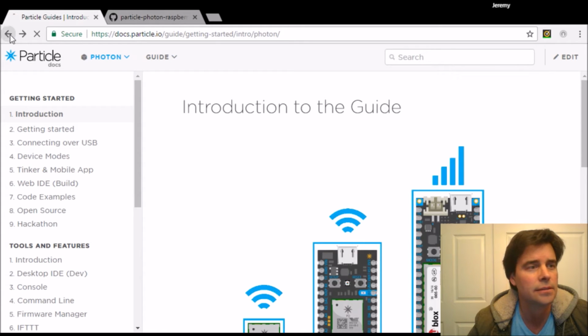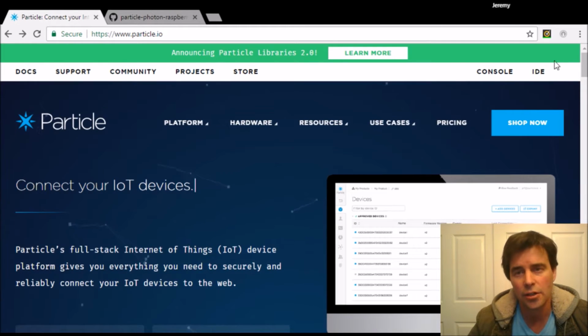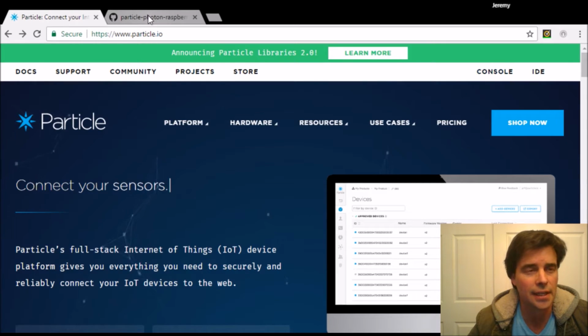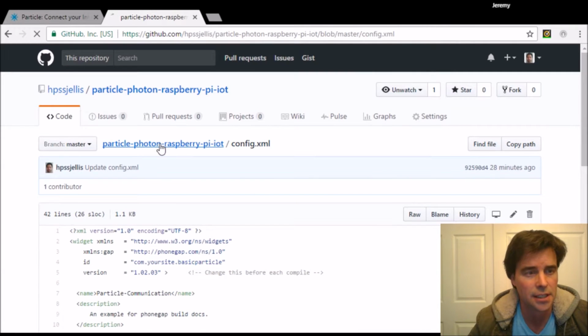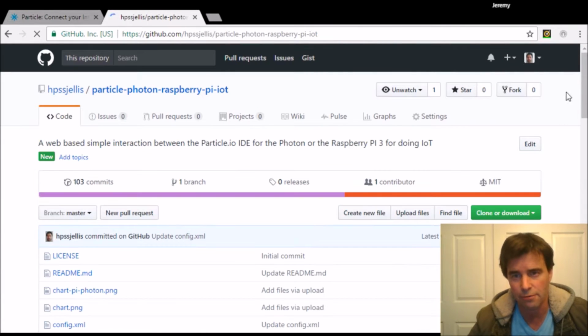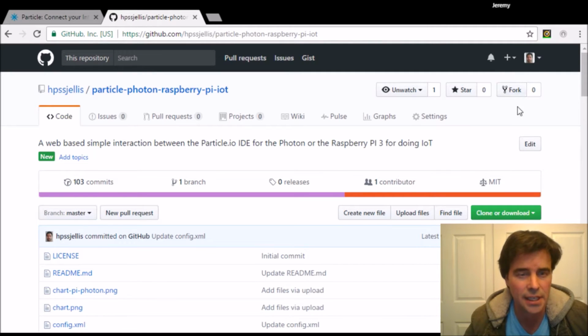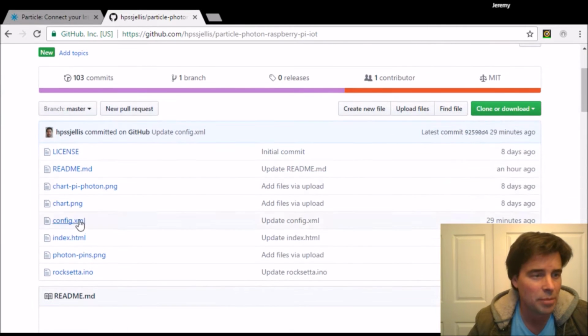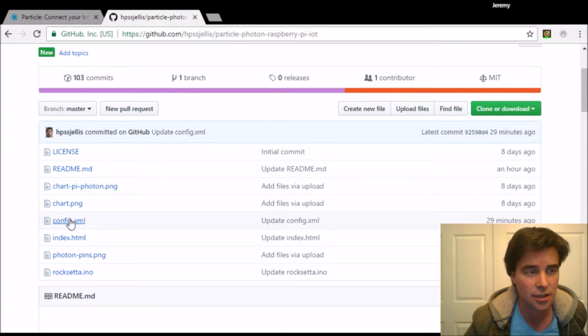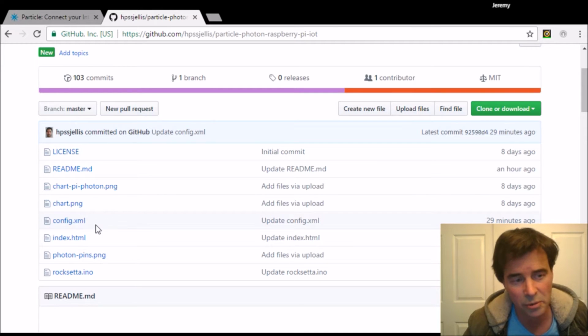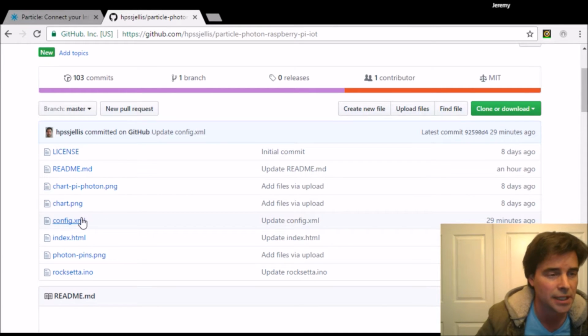I don't know where my Particle site went. Go to the IDE, the console, and I'm going to show you my GitHub site, which hopefully you know how to fork. You can fork my site and then work with it. Basically, it's got two things, index.html and rocksetta.ino. It's got a config.xml just for when we want to make an app of your website.